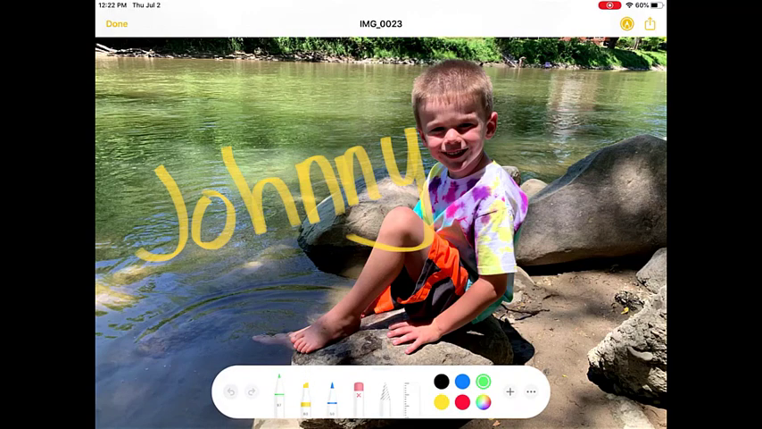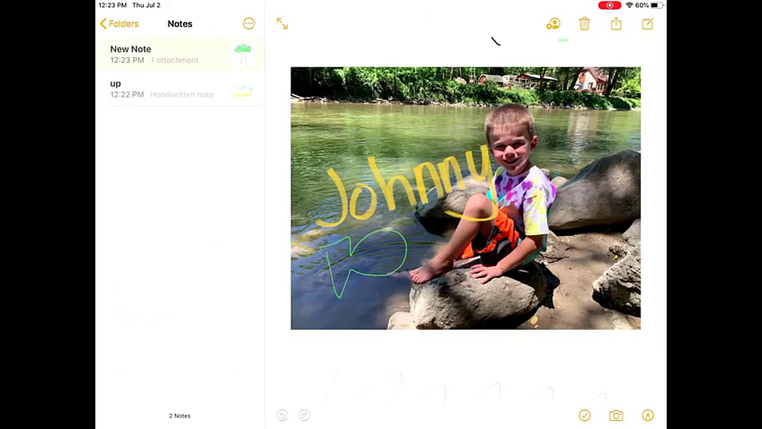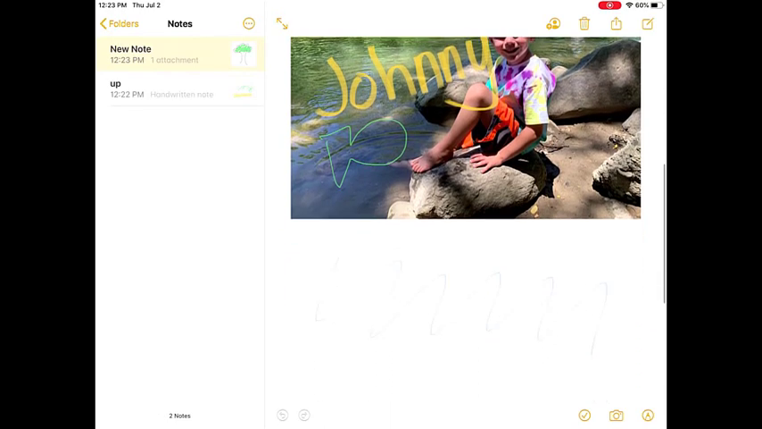So let's say we're going to draw a little fish on Johnny's feet there. My fish's tail is a little obscure, but there's our fish tail, and then we're going to click done. And so now we have his name and we have some drawings on there. It just makes it a little easier to annotate over a picture or over a photo for the student. So maybe they go out and they take pictures and then they label that picture within the Notes app.